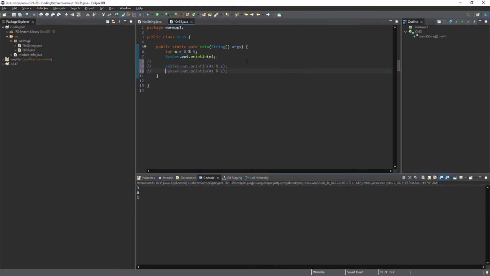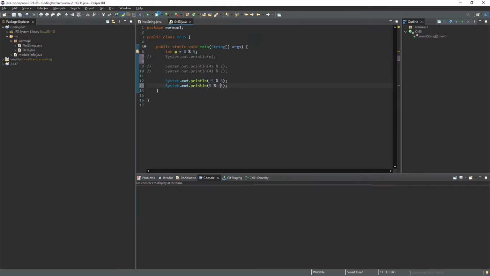A brief note about the sign of the results of the mod operator. Let me print these all out. If you take a negative number mod a positive number, let me comment out this first line. By the way, if you put slash slash at the front of a line, that will comment out only that line, so that's another way of commenting out things. If you mod two things with different signs, you'll get a negative output.